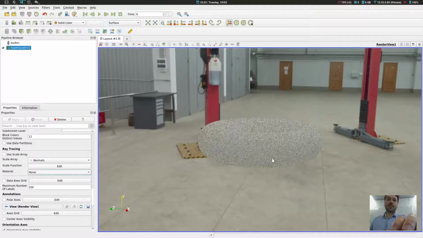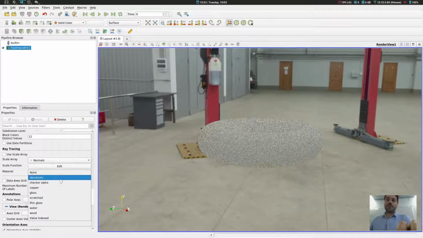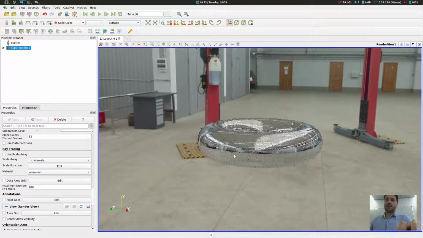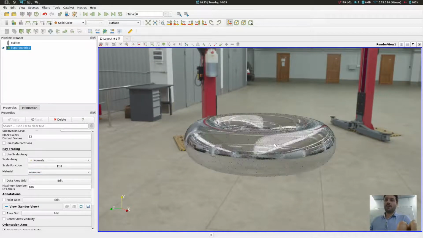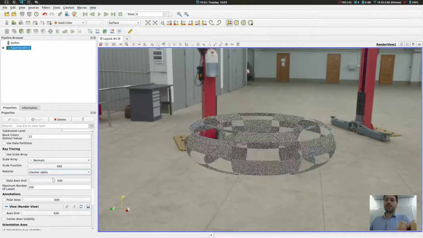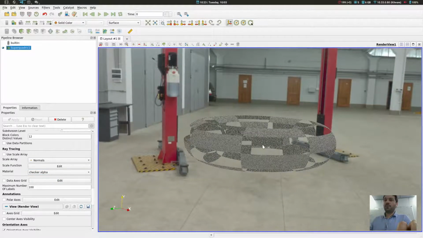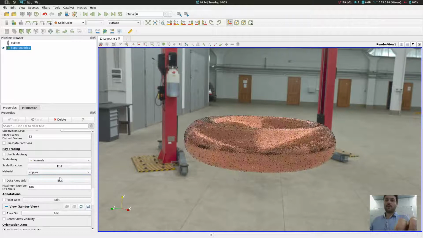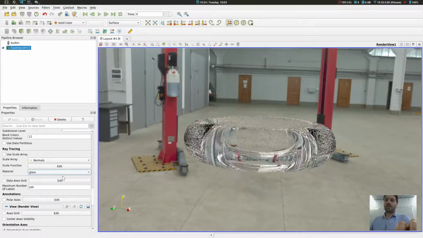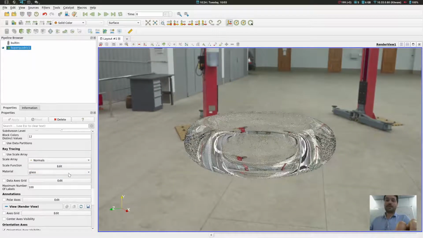I will not do it because I have already all the materials. But basically, you can select here all the presets. So you have here a nice aluminum material. Here is more like an example to show you how to set surface transparent with a texture. You have the copper, a glass. Yeah, we have a question.